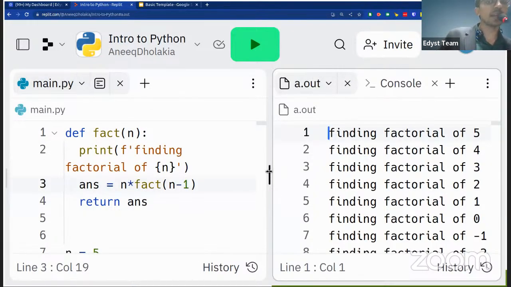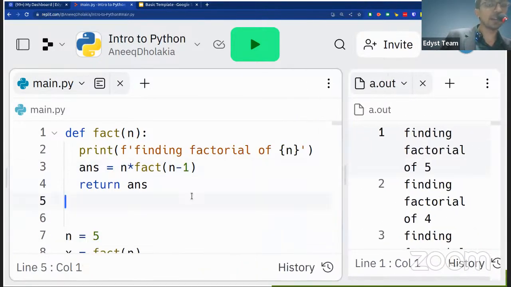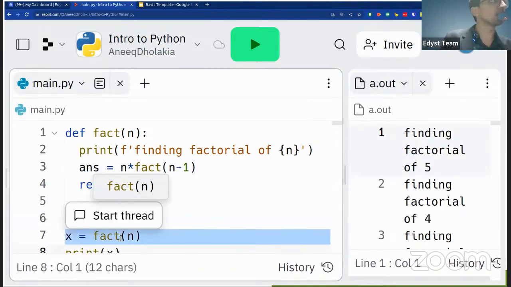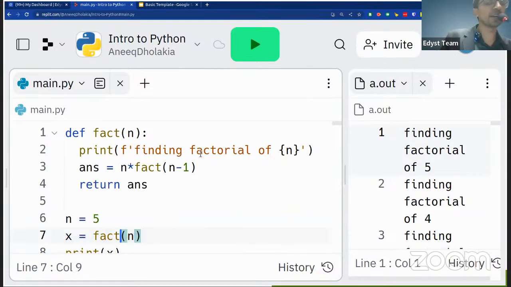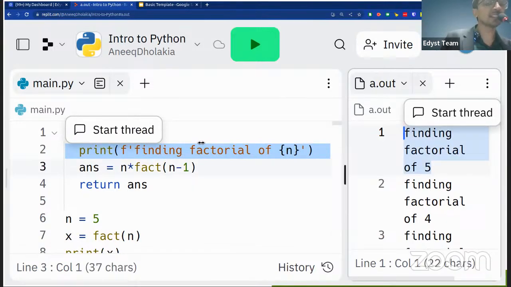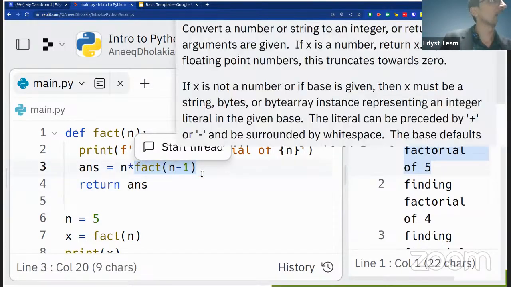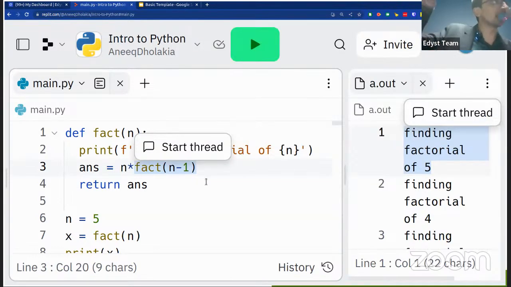Okay, so the output is this, everybody. First, look at it here. Everybody pay attention here. N is 5. I said, let's find factorial of 5. So it prints finding factorial of 5. Then it says answer is 5 into factorial of n minus 1. What is n minus 1 in this case? 5 minus 1, which is 4. So now it calls the same function again, but the value of n is now 4.